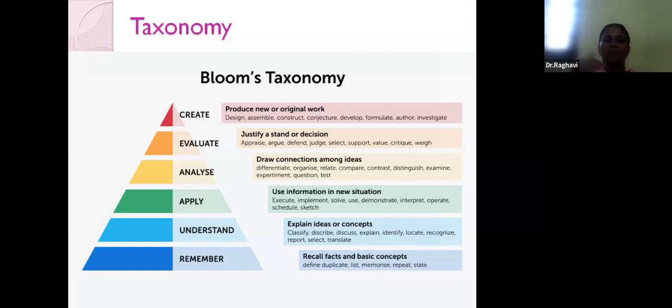Now let me start from the base one, remembering. Remembering is all about retrieving, recognizing, and recalling relevant knowledge from long-term memory. So when you structure your course, you'll have to develop it based on these points. That's what Bloom's taxonomy says. So that is remembering. The second point is understanding.